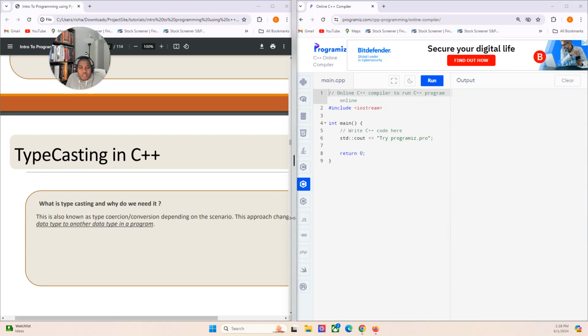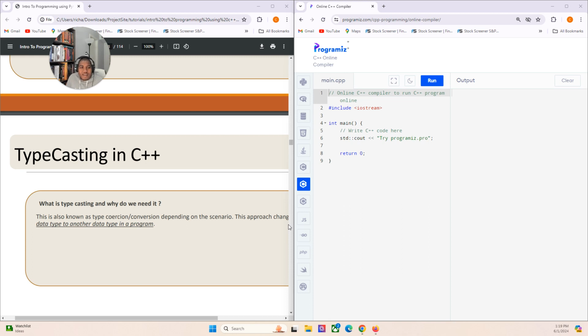So the last time we stopped at user-defined types or reference types in C++. Today we want to look at typecasting. What is typecasting? Basically, we're moving from one data type to another data type in our program. It's typically done on primitive types, those fundamental types that we looked at earlier.